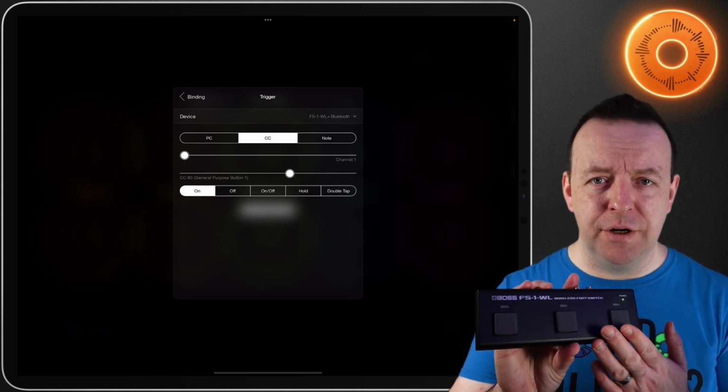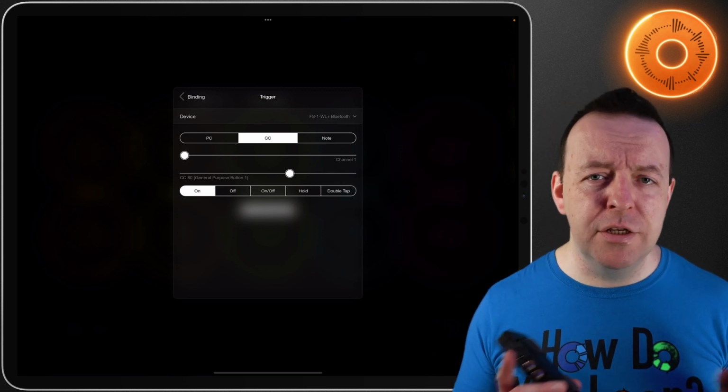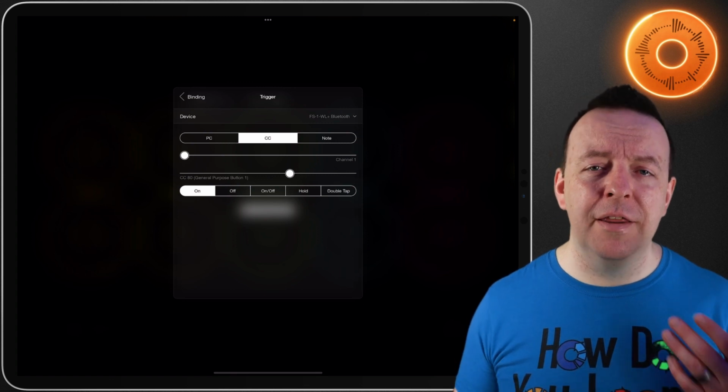With MIDI, you have 16 channels. So I could have this on channel 1, a keyboard on channel 2, and they won't interrupt each other's messages because they're independent and they're on their own channel.